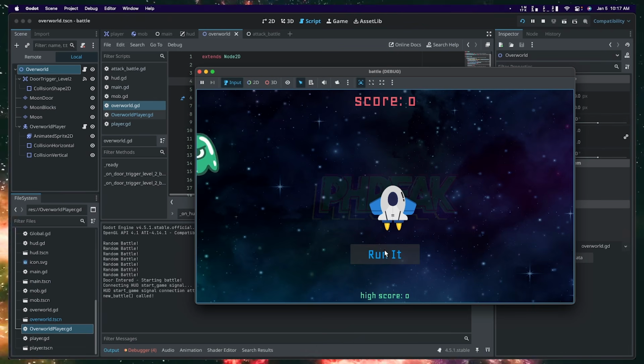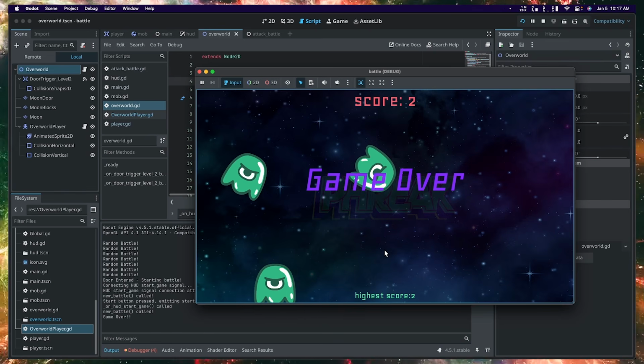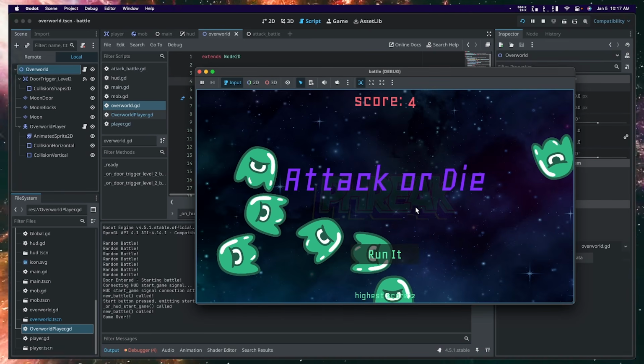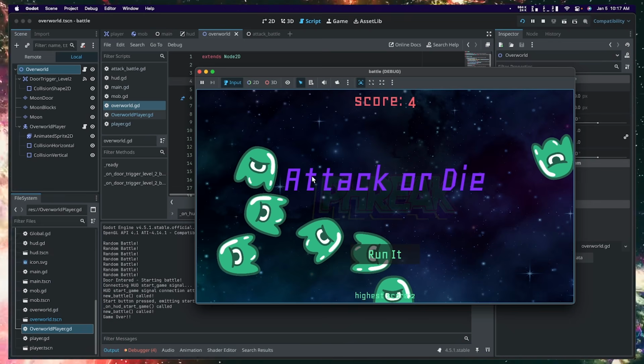I just set up a trigger area on a door sprite, basically an invisible box, and told the engine, when the player enters this box, load the space shooter scene. I didn't have to write a complex event listener manager, I just connected a signal in the editor.